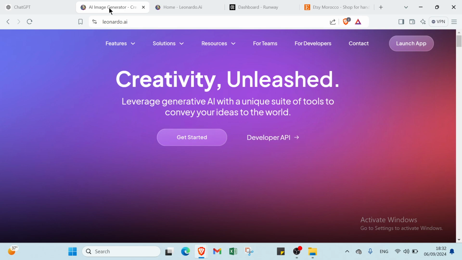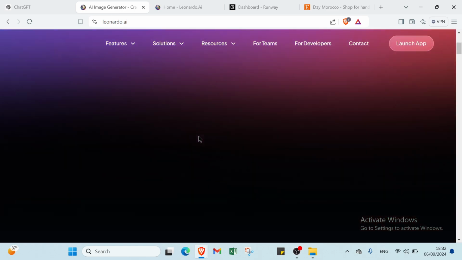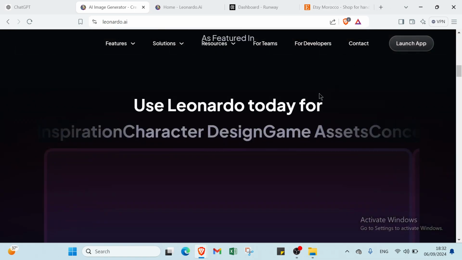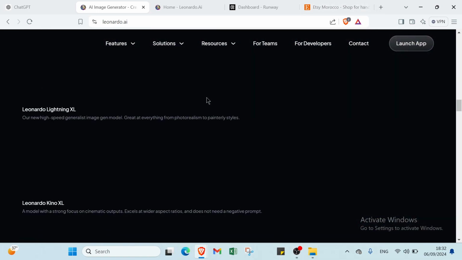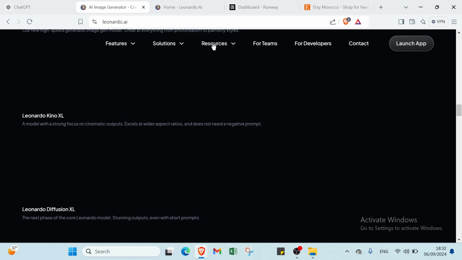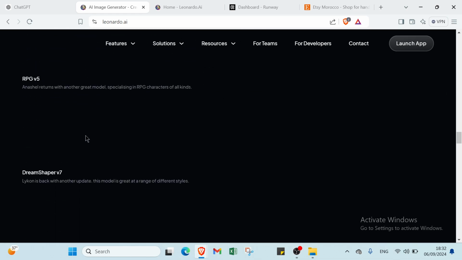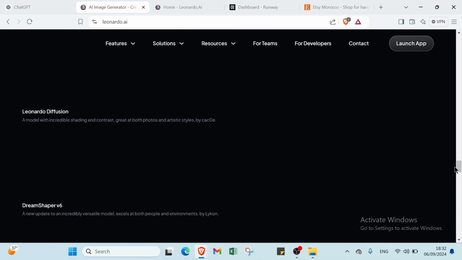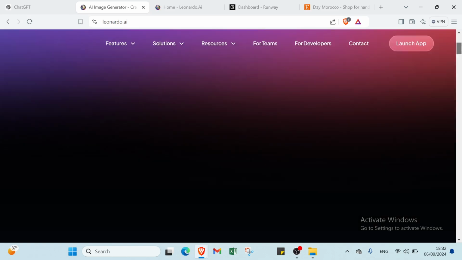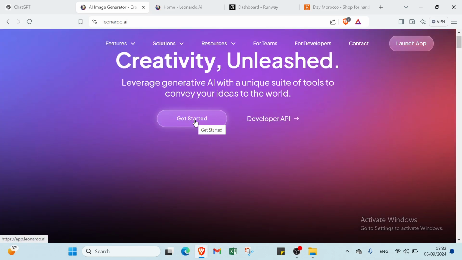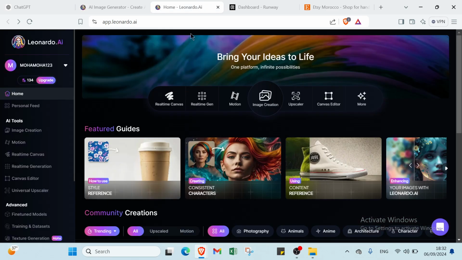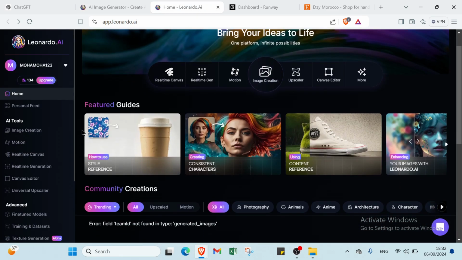Leonardo is a free tool. Anybody can use it. You can just create yourself an account and you can start creating these images from the prompts. But first we have here various information about Leonardo and how it works. We have also features, solutions, resources for teams, for developers, content, and then launch app and other things. You can just read this information to understand more about Leonardo.ai, and then you get started by writing your email and your code. So this is the home page here. We have various things also in the home page, but let's click over image creation.